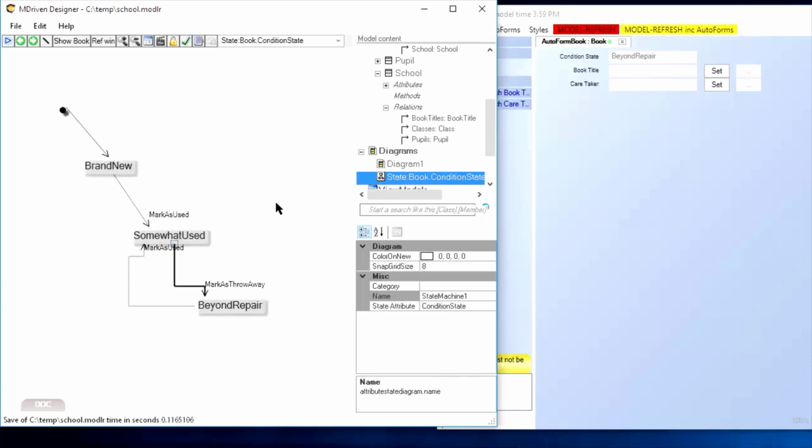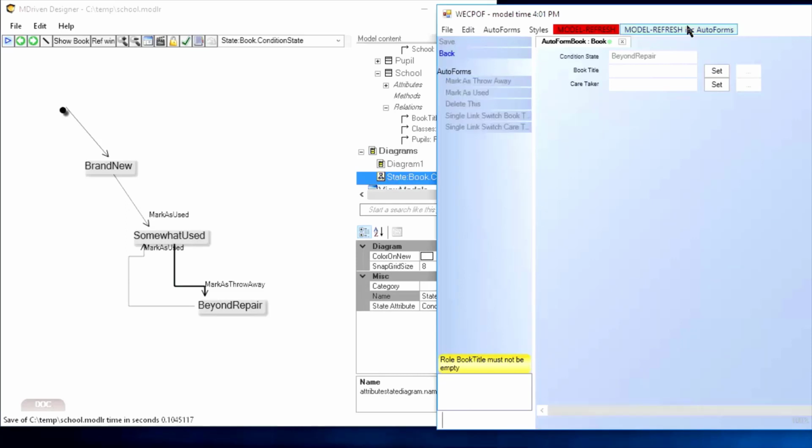Having done that and refreshing here, I see that even if I'm beyond repair, I can go back to mark as used. I couldn't do that before, but after refreshing the model I can. And mark as throwaway, mark as used, mark as throwaway. So this is super fine.